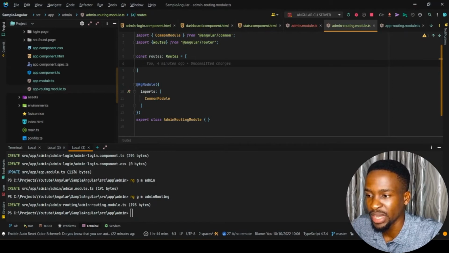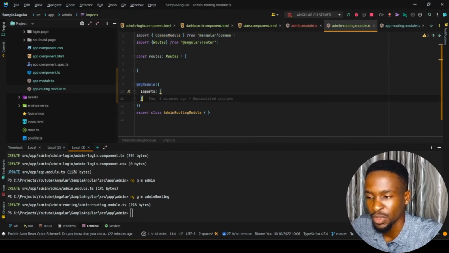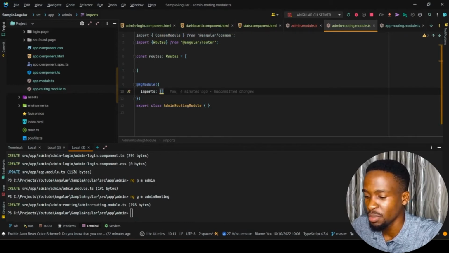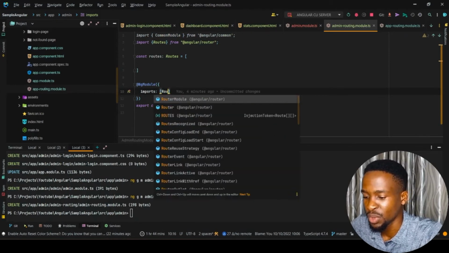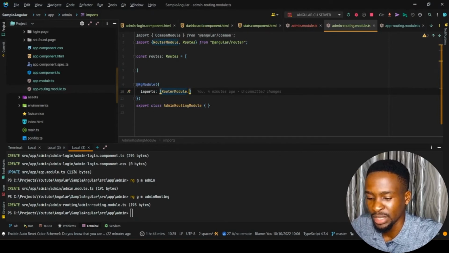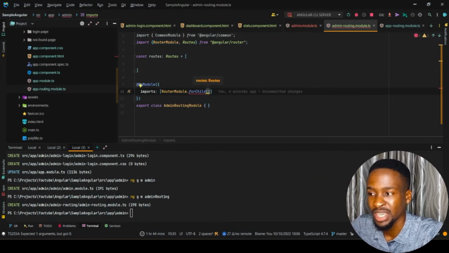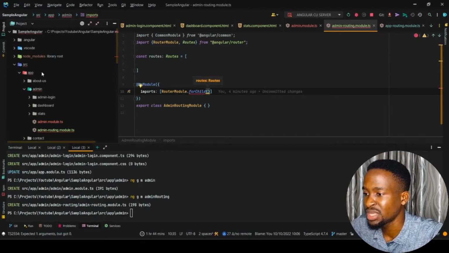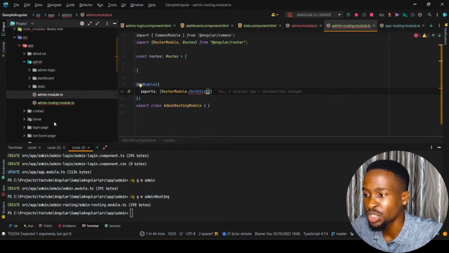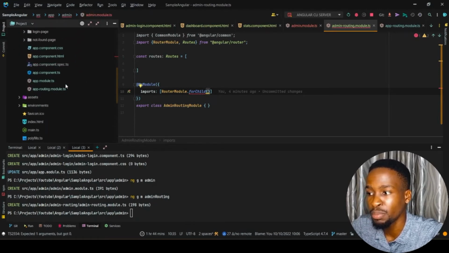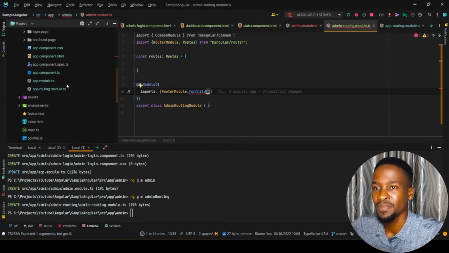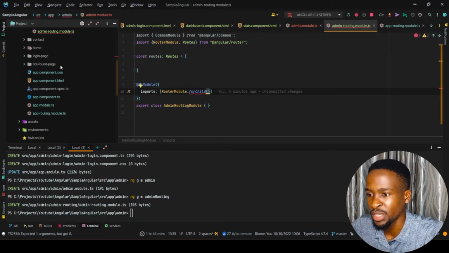Before I go ahead to insert my routes, I also need to import the router module as well. So I will come over here and I would say RouterModule, and this is going to be forChild, because at this particular point in time, this is for a specific child component. So what I'm creating now is a child module, because the admin module is going to be a child module of the app module, meaning it's going to be a subset of the app module actually.